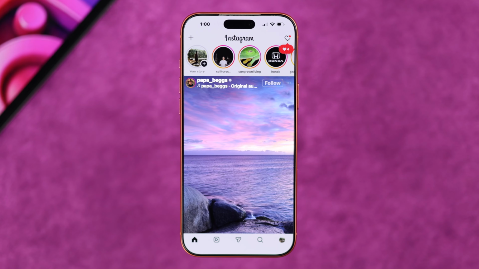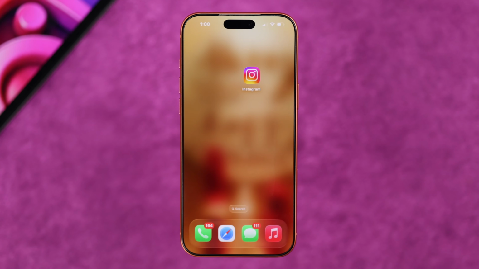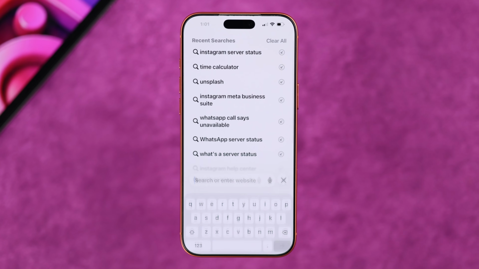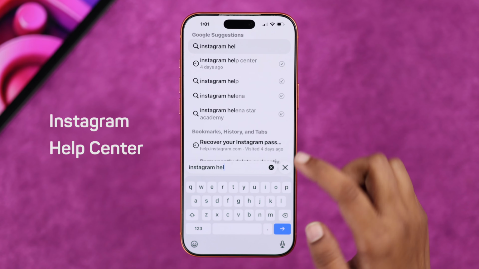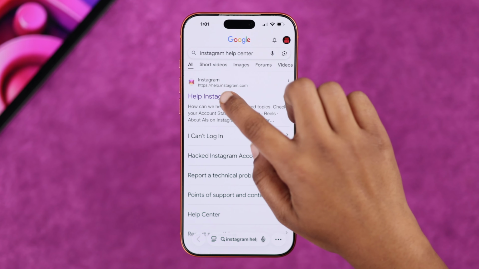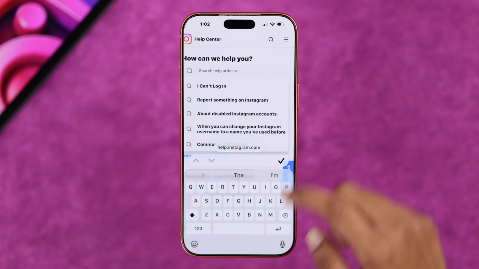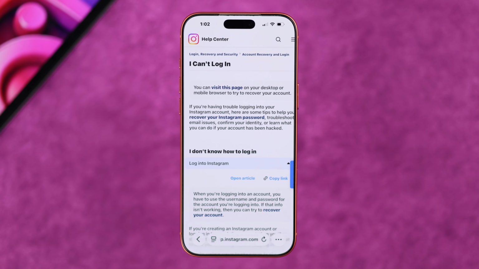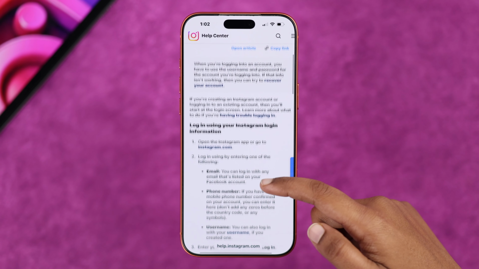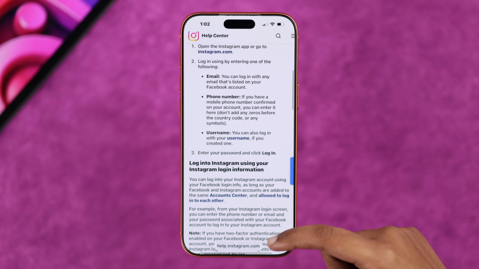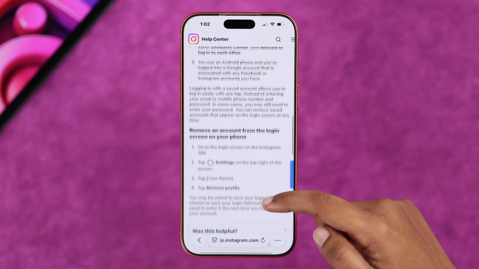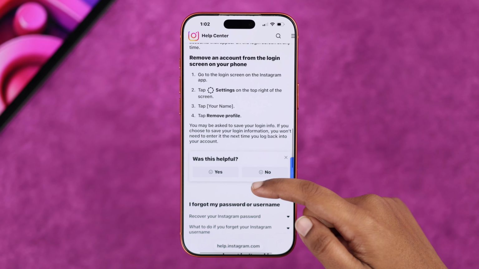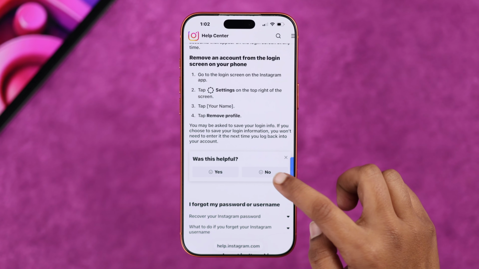But if you're facing an issue and your account isn't reactivating, just open any browser and search for Instagram Help Center. Open the first result, search for login, and from here select login to your Instagram and read the suggested solution carefully. If none of them help, just scroll down and go for "Was this helpful?" You have to select no.